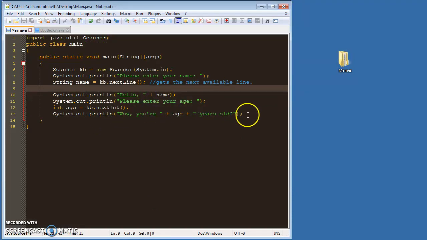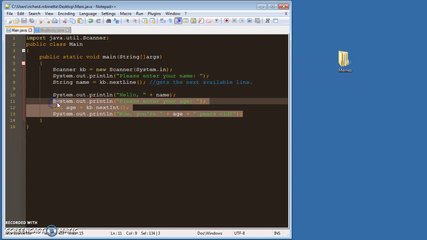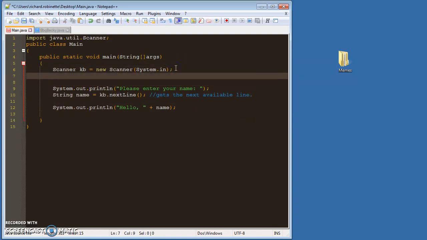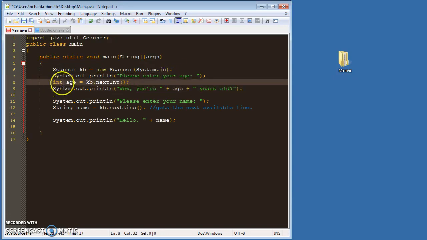if I do this, and I put the next int first, right? So I have a next int. When's next int done? Anybody know? Okay, so if I put in an integer, right? Next int is done as soon as it reads that integer.